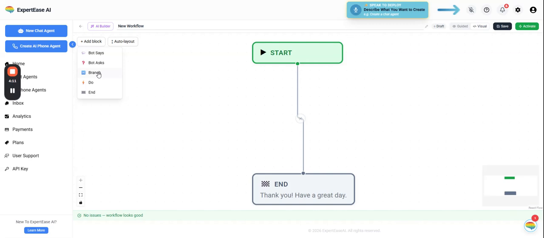The third block, which is the branch block, is basically used when you want to make decisions within the workflow. You want the workflow to split into different directions based on whatever the certain answer, decision, or information might be.